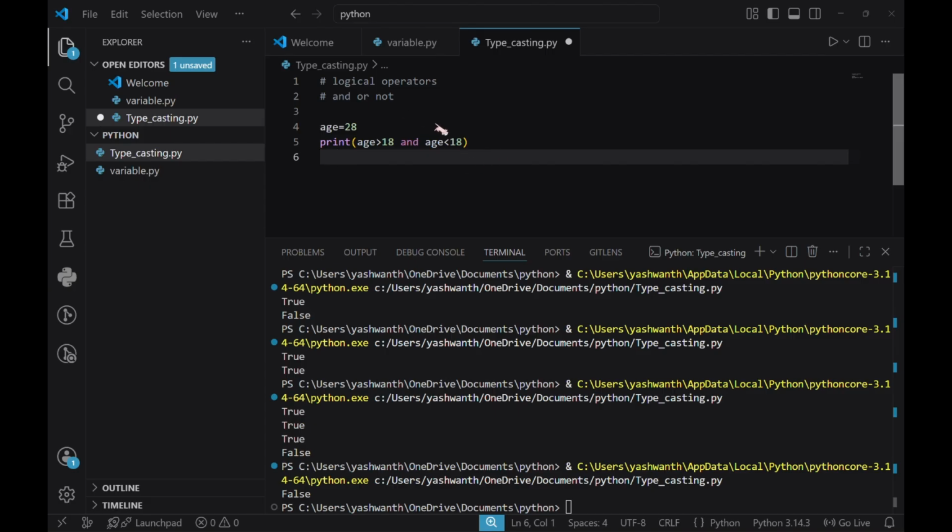Basically, the AND operator is like a multiplication operator. 1 into 1 is always equal to 1, but 1 into 0 is equal to 0. So it works in the same way. If age is greater than 18, its output will be 1, and here if age is less than 18, it's 0. So 1 into 0 is 0, which means false.